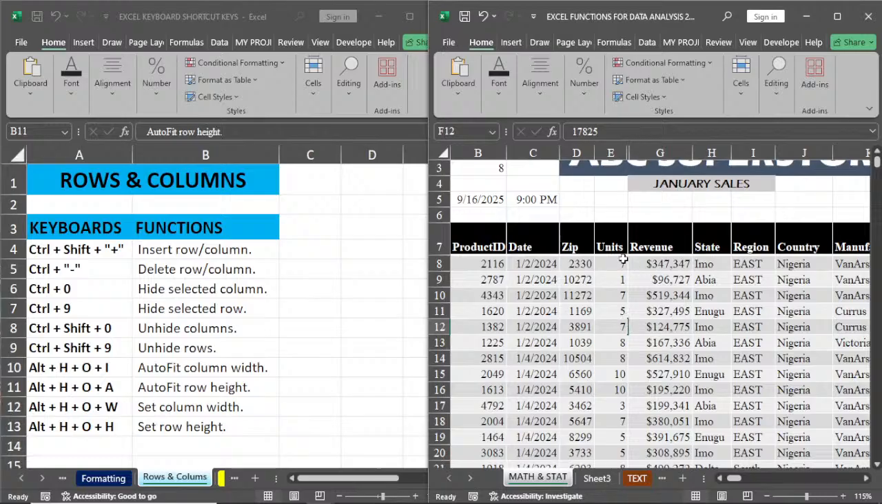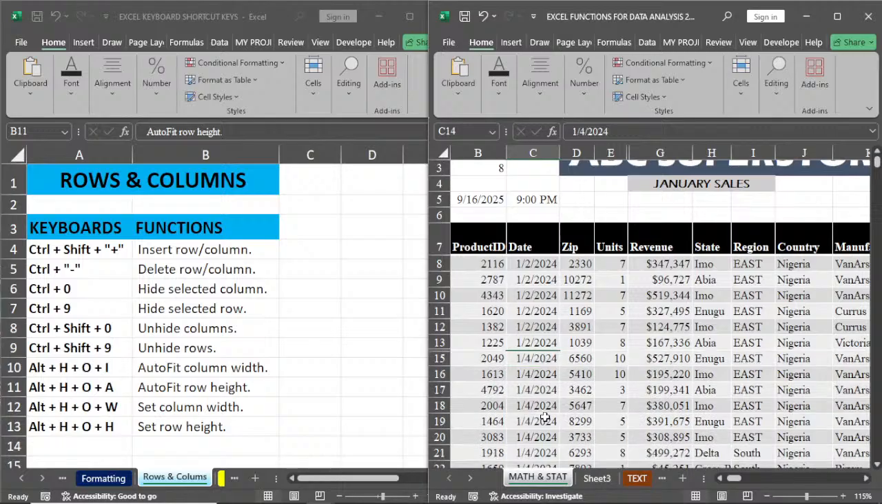As you can see here, we're supposed to have A, B, C, D, E, F, G, but I have hidden the F column because I'm in the F column. That's by Control 0. Control 9 is to hide the selected row. So if I'm in row 14 and I press Control 9, this row 14 is now hidden.